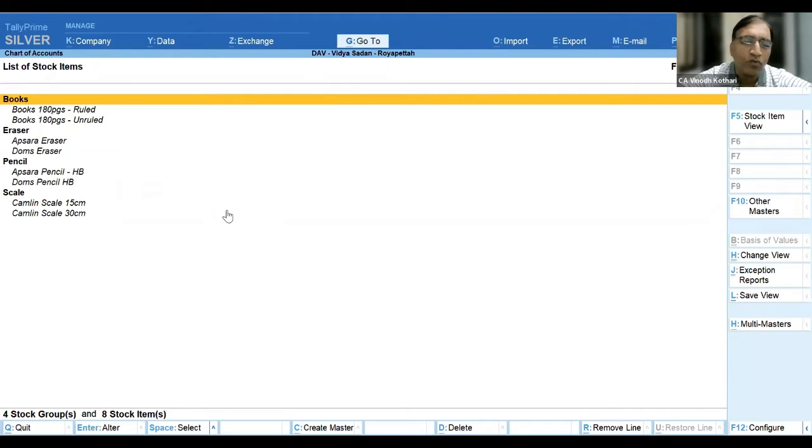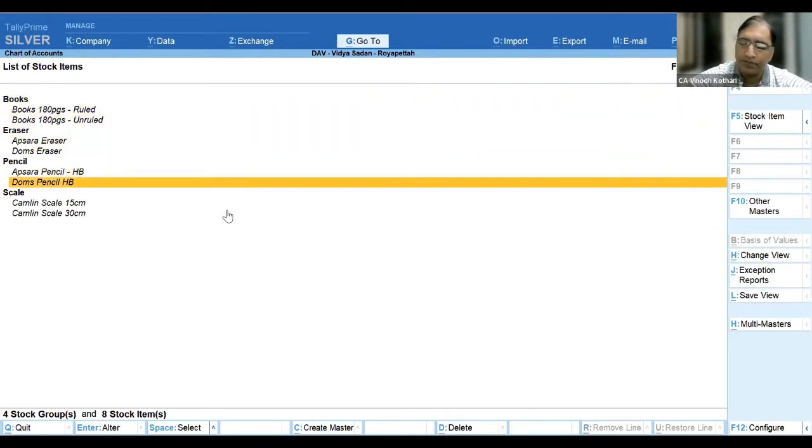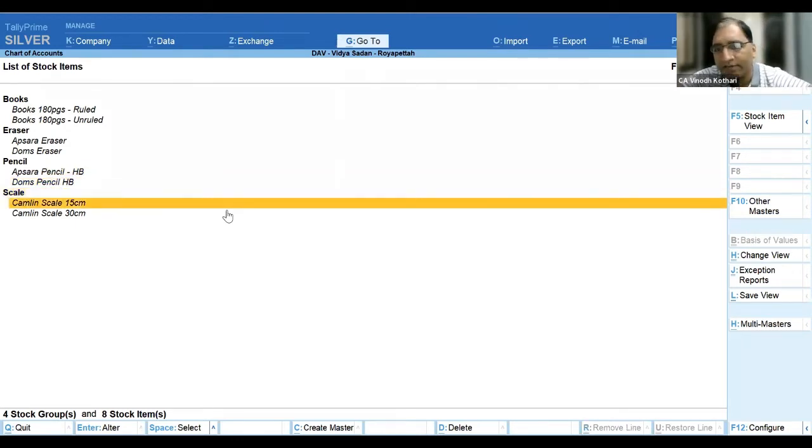In books, we have created 2 stock items: books 180 pages ruled and books 180 pages unruled. Same way in eraser, Apsara eraser and DOMS eraser. In pencil, Apsara pencil and DOMS pencil. In scale, Camlin scale 15 centimeter and Camlin scale 30 centimeter.